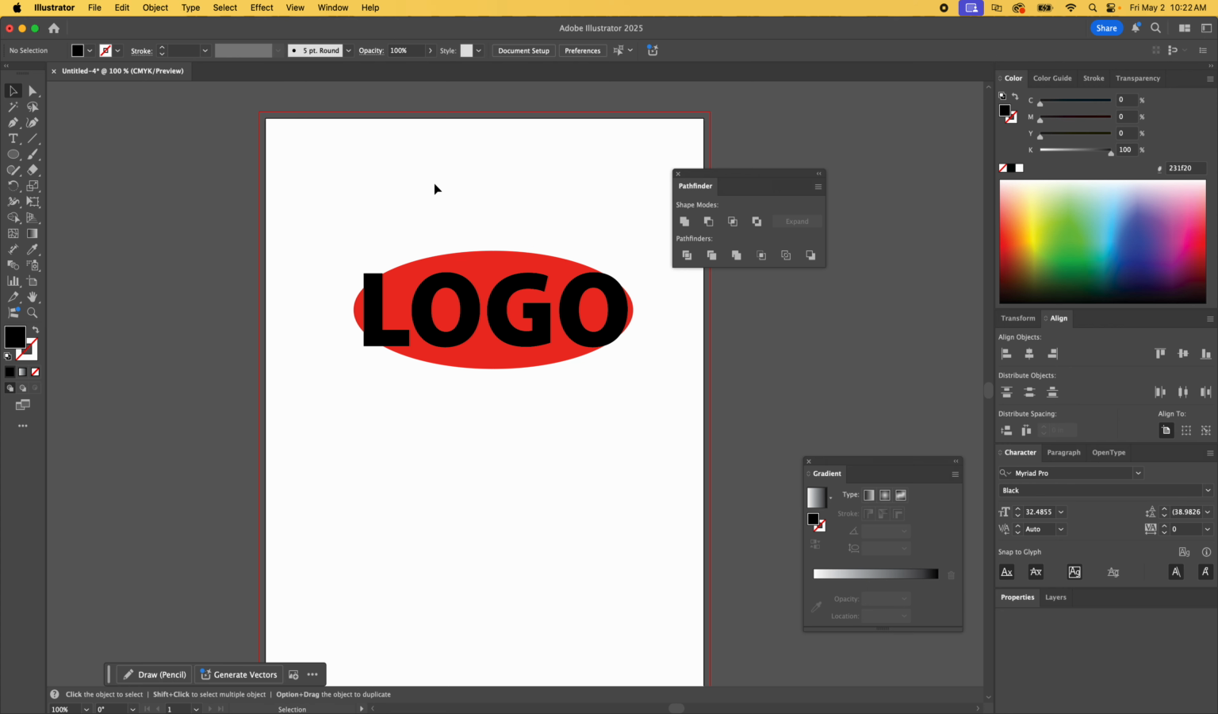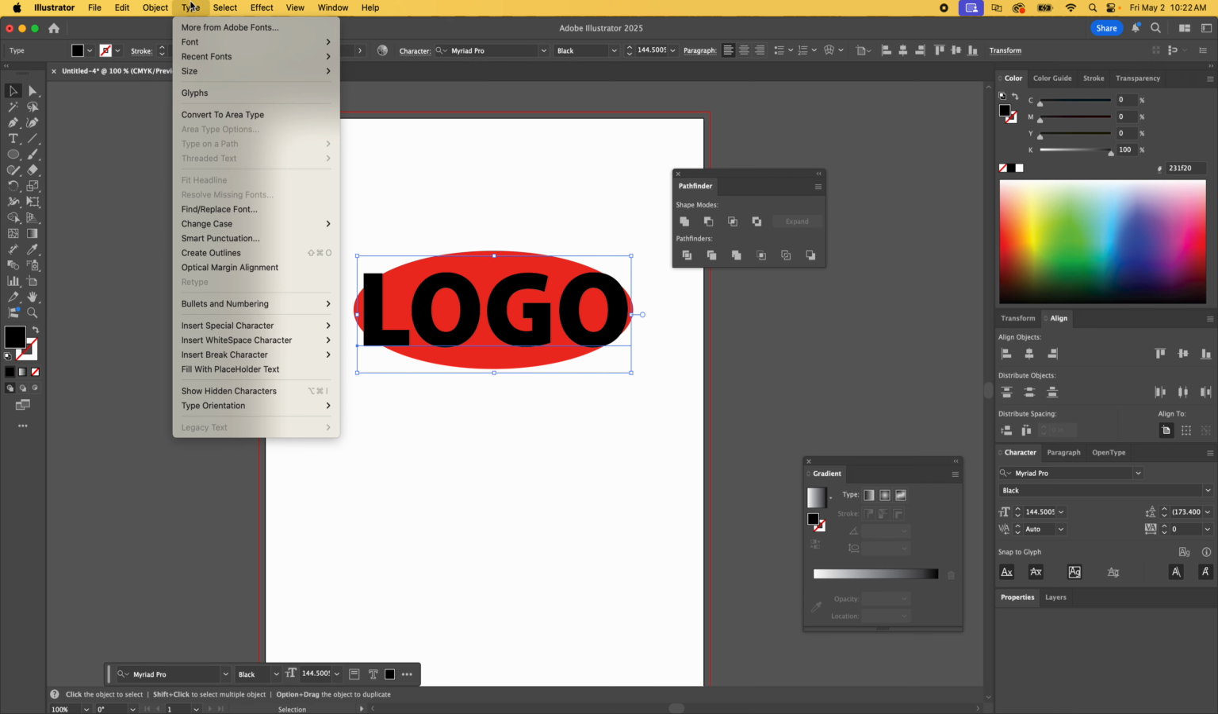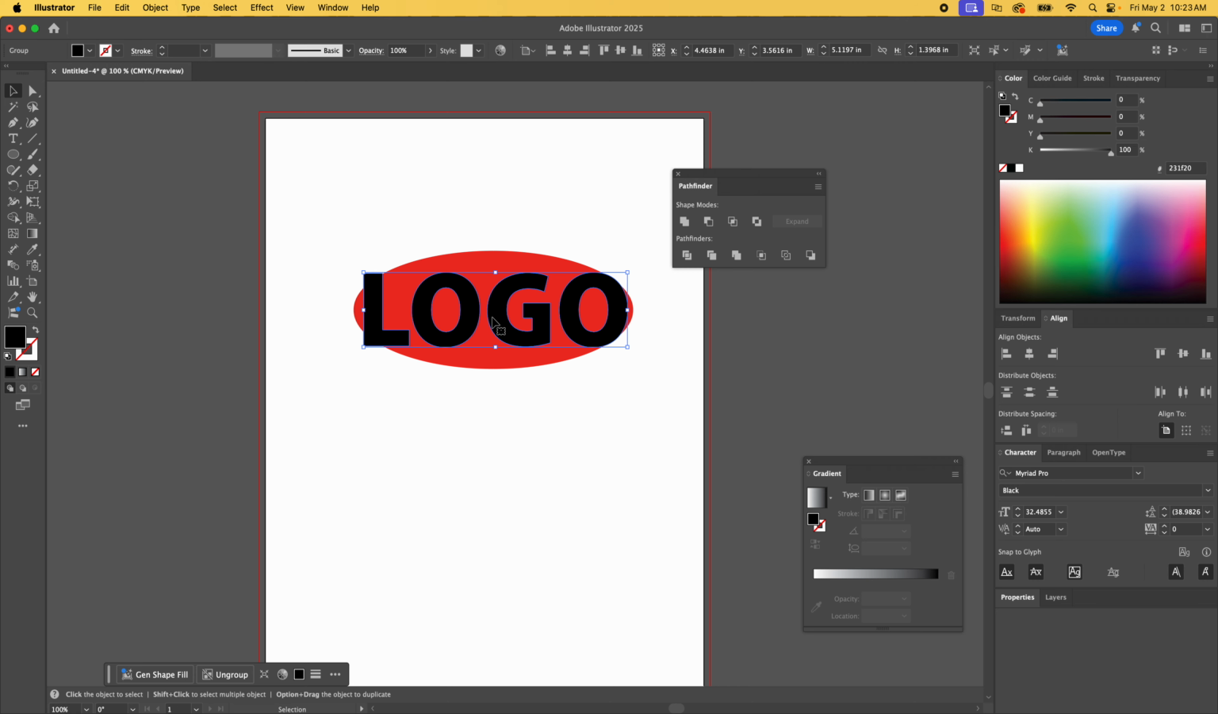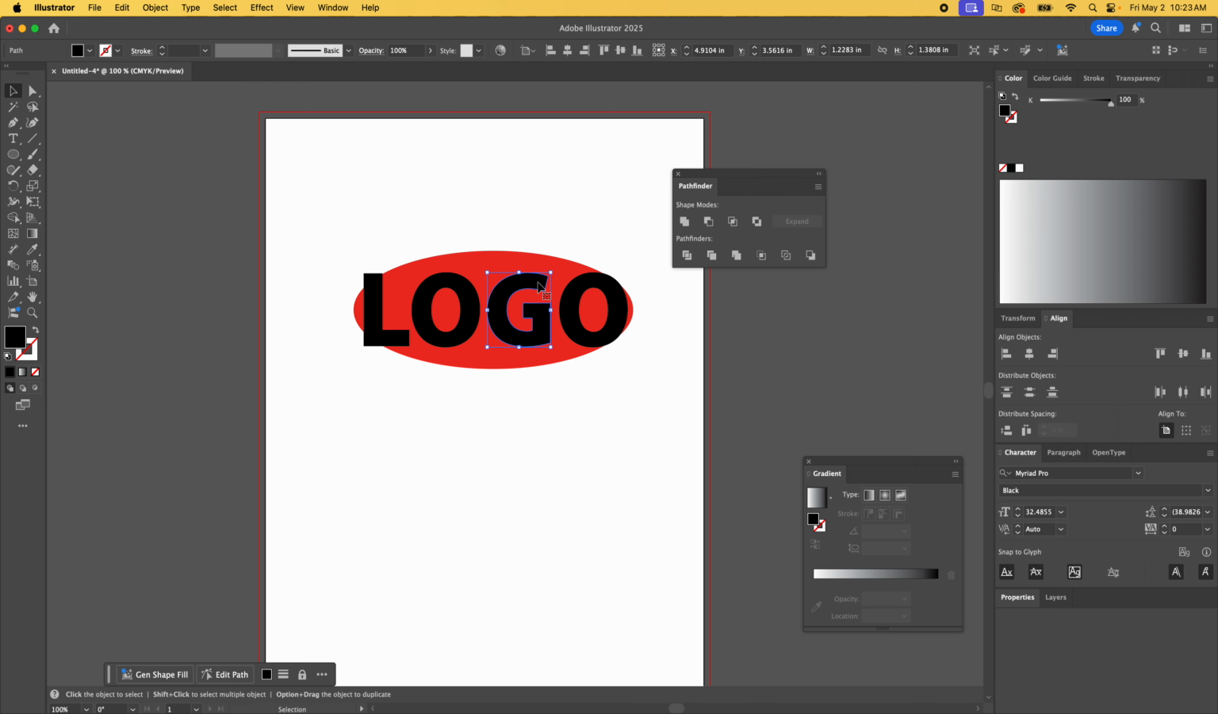So what you need to do is create outlines on that font by going Type and then Create Outlines. Now it's not a font anymore. Now you select all of them, then you hit divide. Now it just sliced it. It's still grouped, so you can go to Object and then Ungroup. And now you can click and we hit delete and delete.